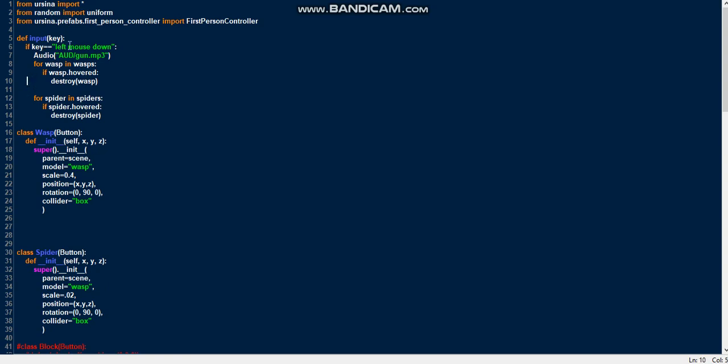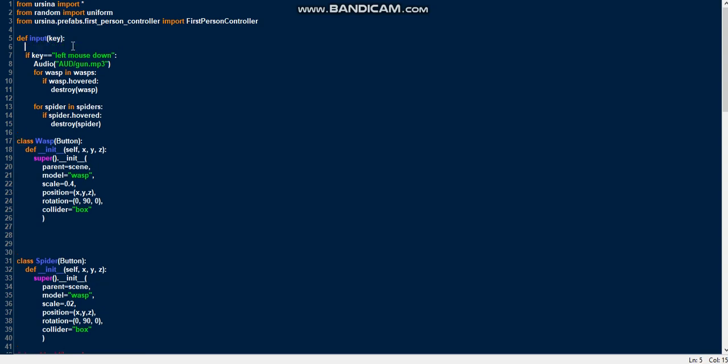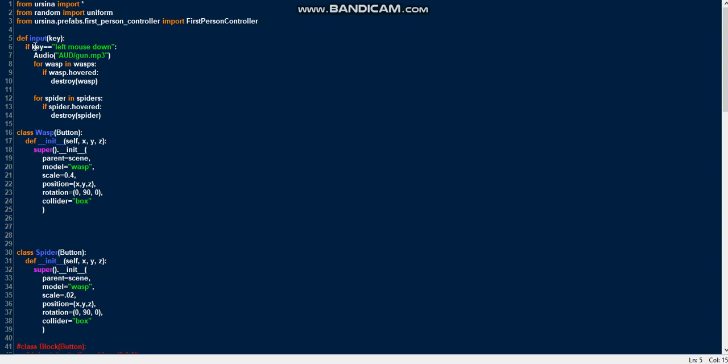So in Ursina, this is why I love Ursina. It just has many basic and common stuff implemented in it. So we're gonna make a function for the key. It's an input function, it's a key function. You're gonna go and indent it. You're gonna write an if statement: if the key that is held down, left mouse down. Don't worry, this is actually true.